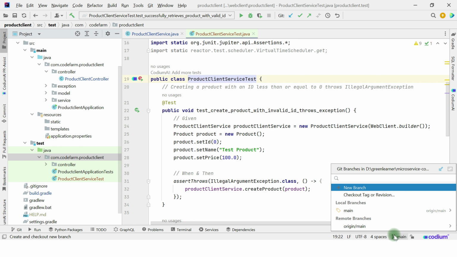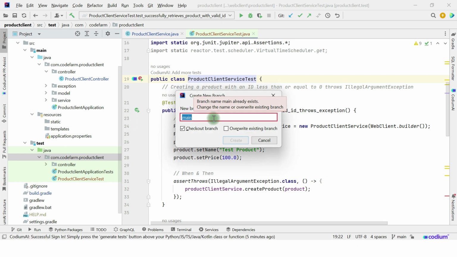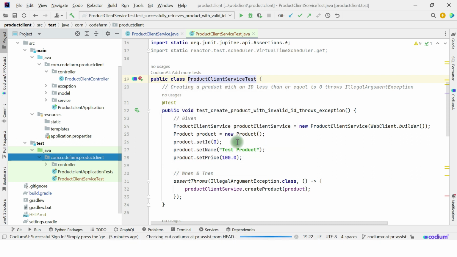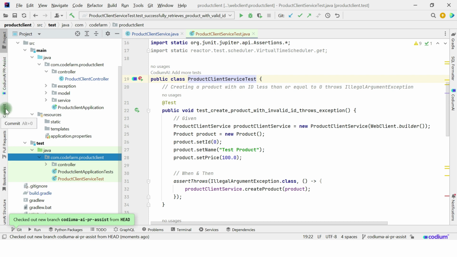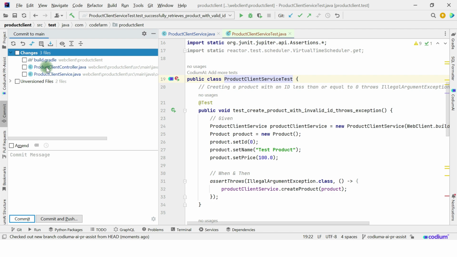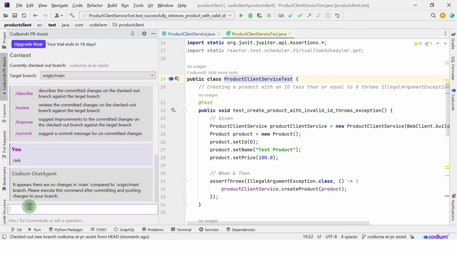So let me create a new branch in here. I'm going to name this branch Codium AI PR assist. It will check out this one. So I checked out this new branch, and I can see the new branch in here. So if I go to commit in here again, I should be able to see the same changes that are there. So coming in here again, I say ask again.